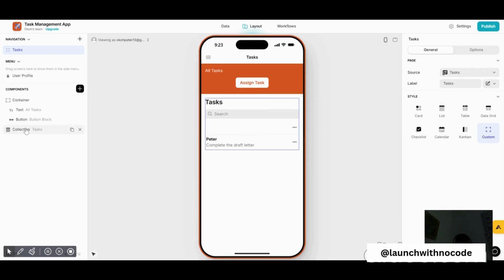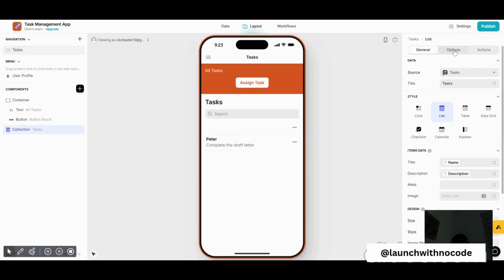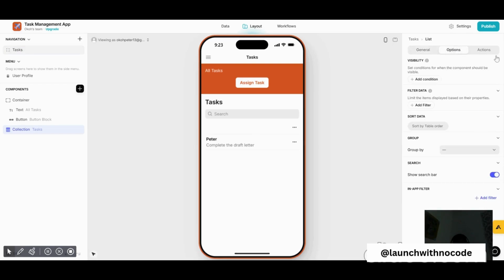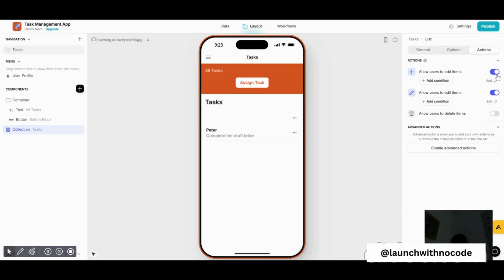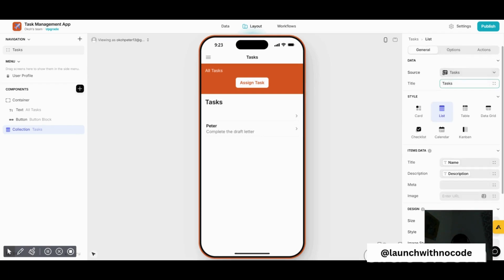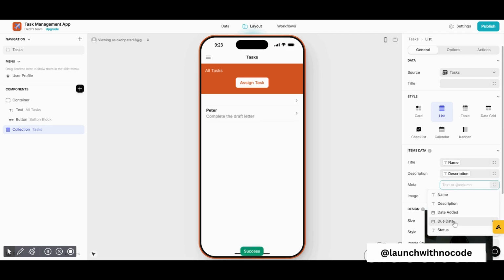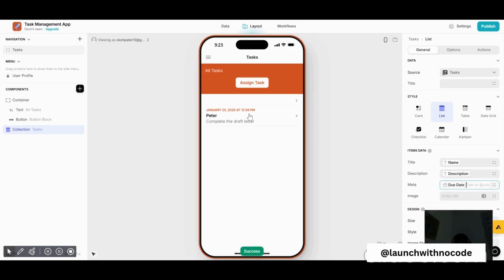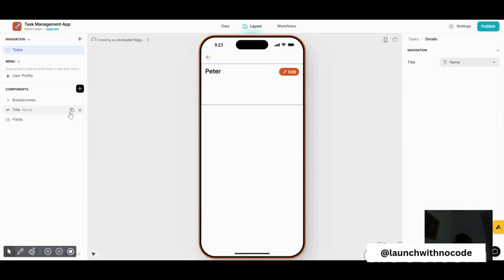So let's make this more beautiful and remove some components we don't need here. We should have the due date here. Due dates should be here. And when Peter opens this tax, what should he see? Let's just create that real quick.